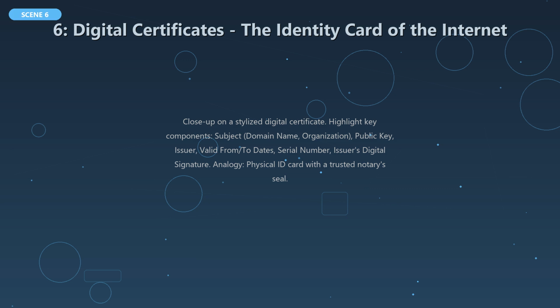So, when your browser receives a server's digital certificate during the TLS handshake, it's not just getting a public key. It's getting a public key attested to by a trusted third party, the CA. This certificate essentially says, "I, a trusted CA, certify that this public key truly belongs to this specific website." This is the cornerstone of establishing trust on the Internet.